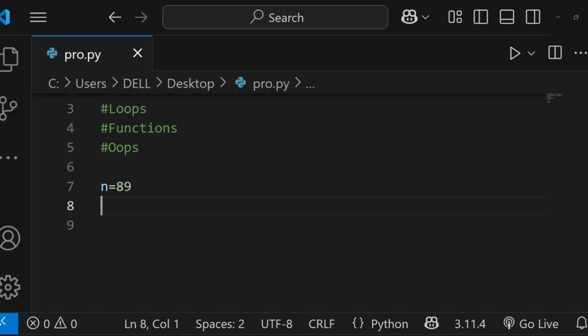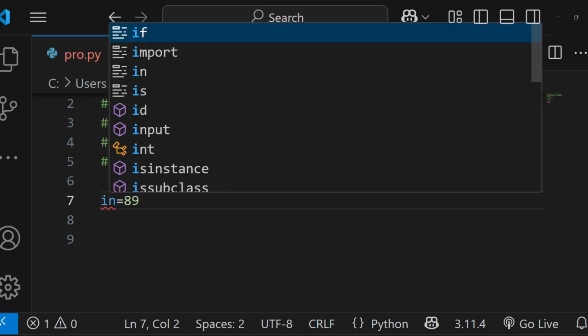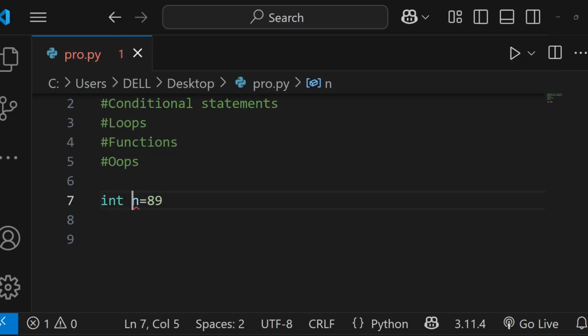We don't have to worry about the declaration part, like we were putting var in the case of JavaScript, or like int in other conventional programming languages. But here Python says you need not worry. You just put a variable, you just assign the value, that's it.